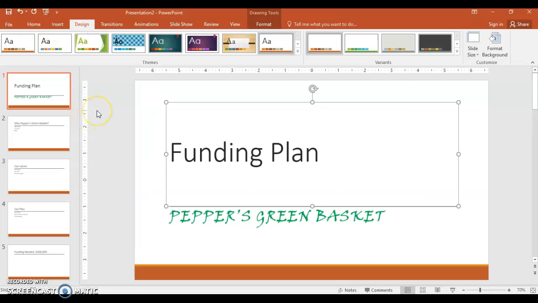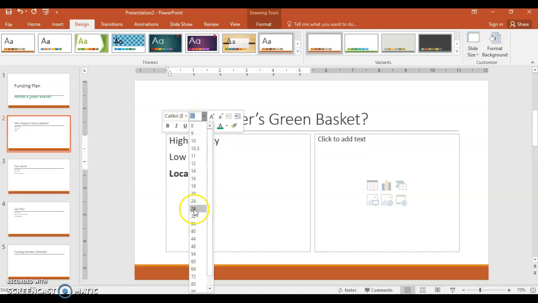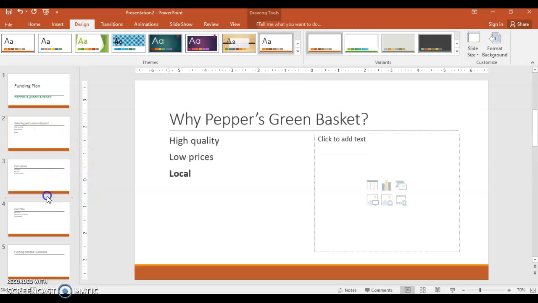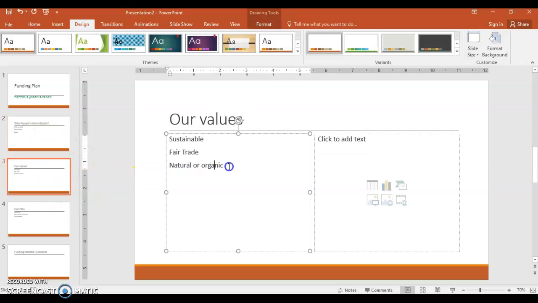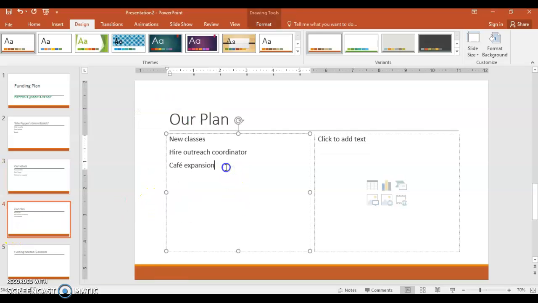And then what we'll do is we'll go to slide 2 and select those bullet items and change the font size to 28, and do the same for slide 3. And select bulleted items, change the size so it's larger, easier to see, 28. Slide 4, same thing, font size 28.